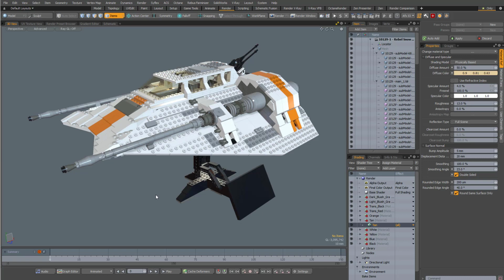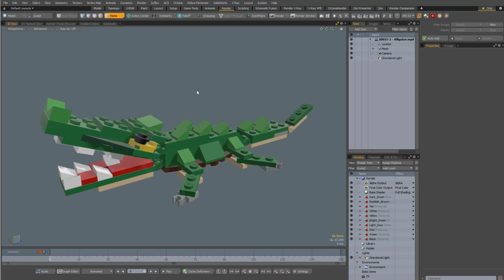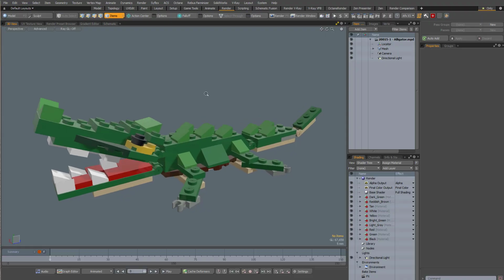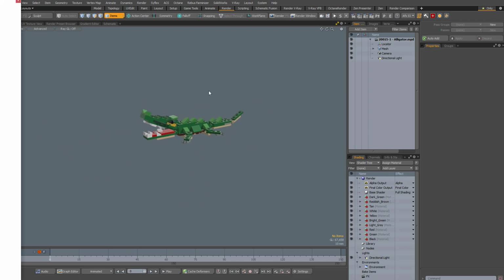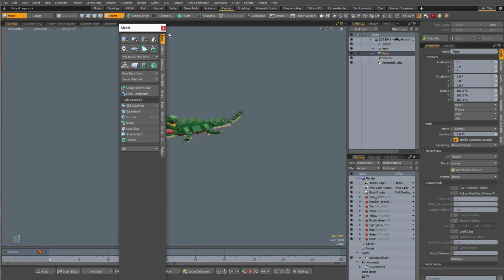Speaking of dynamics, we can take a look at that real quick. Let me load up another model and I think we'll be about done. All right, so here's an alligator model, the very same alligator used to bite off Frodo's head. Oh, Frodo, if only you knew they were ambush predators, you probably would have made it. Anyway, let's do a little dynamic simulation on this guy real quick. F2 to bring up my model tab, and I'm going to hit Shift and the plane to make a plane.